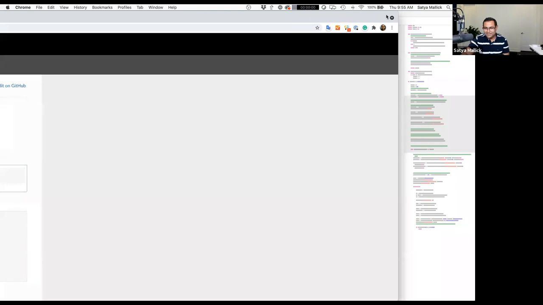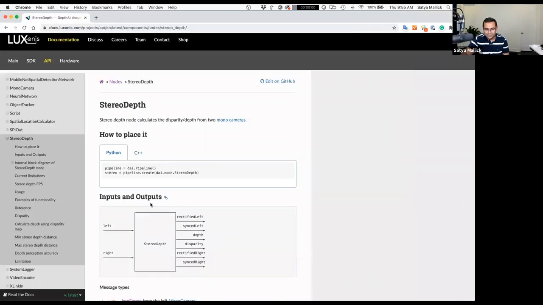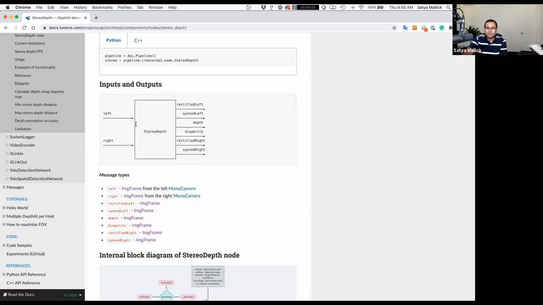Okay, so if you look at that node on this, you can see this is what the node looks like. It takes in the left, right, and it can have several outputs. We are only looking at the rectified left, the rectified right, and the disparity.